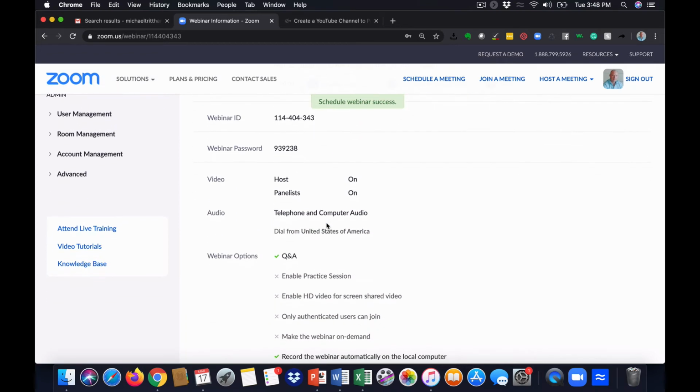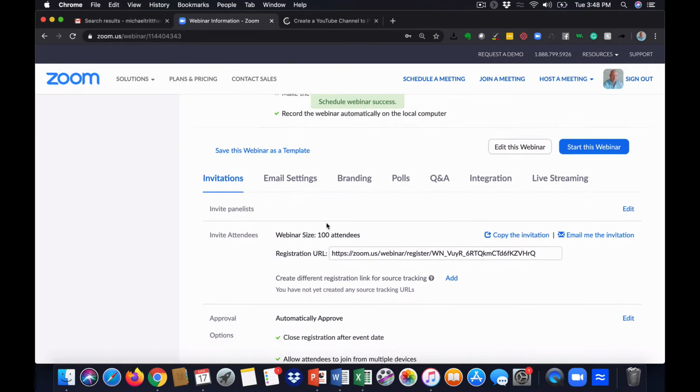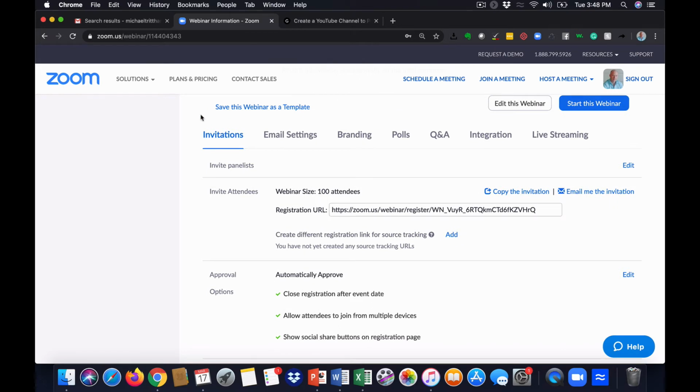So we're still not done with the creation of this though. So we're going to come down here and we're on invitations. And this is where I can invite a panelist. I tried to invite you as a panelist, but still wanted to pay. Website size is going to be 100 attendees.